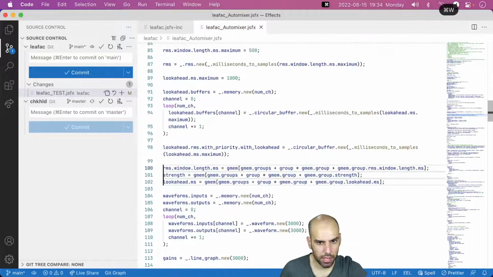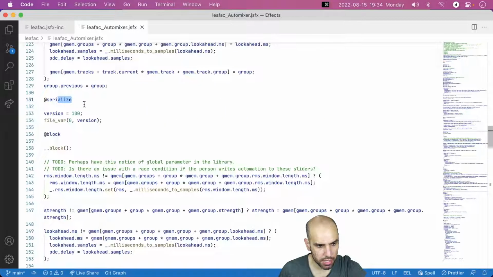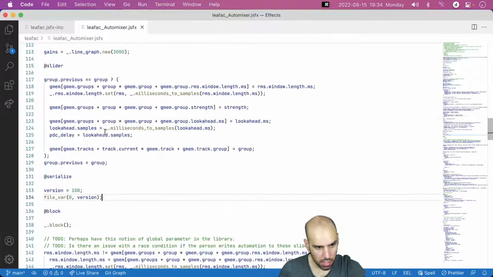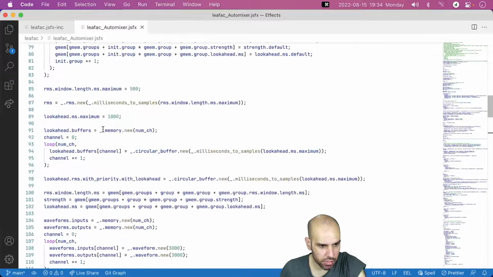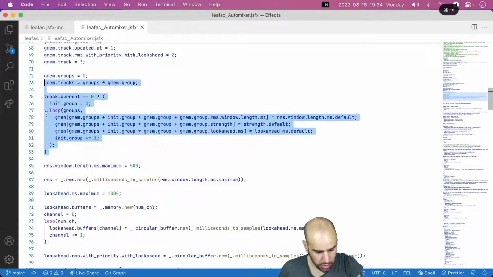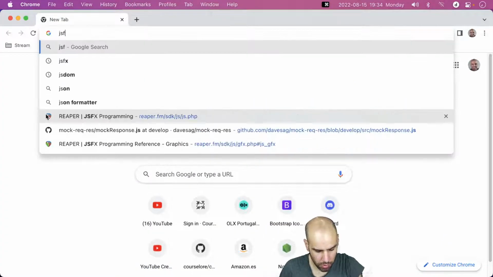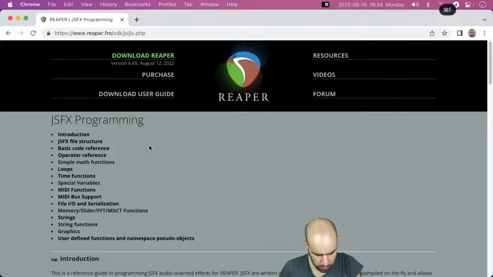Now it's simply a matter of finding the order in which the sections run, because in theory, I could maybe in the serialize block have a variable that says like, I have been unserialized just now. And if that variable is set, then I don't run this block. Let's go to the JSFX documentation real quick and find out the order in which these things run.